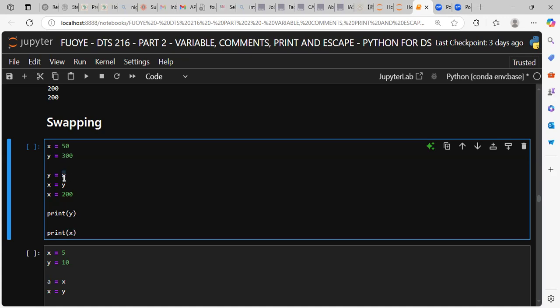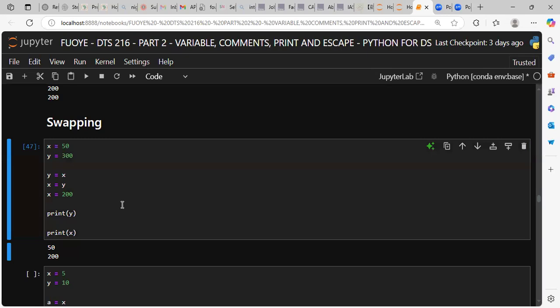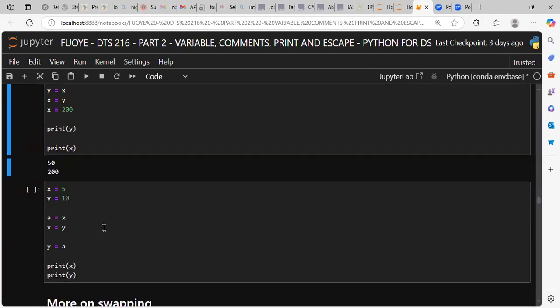Y should then be S, and that S already has above here 50. So that means Y is S. What is S? S is 200. Okay.